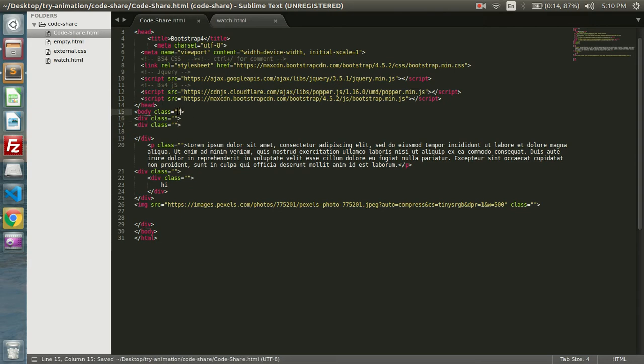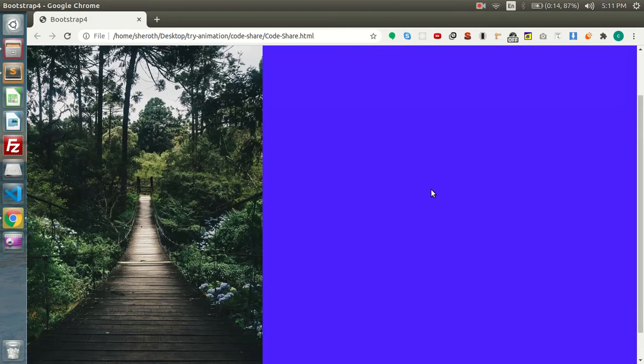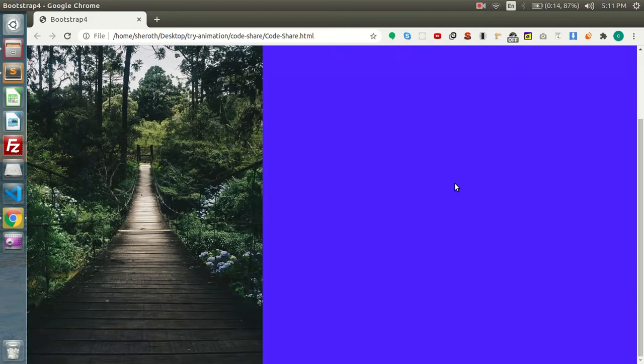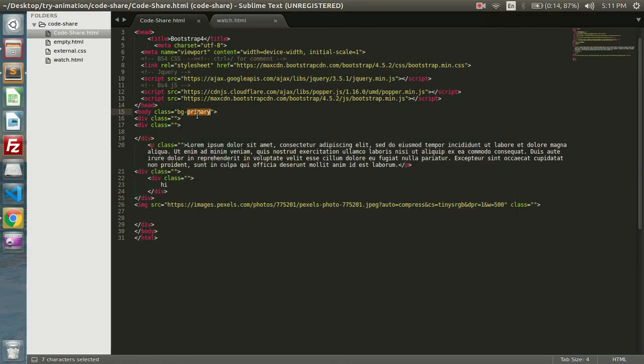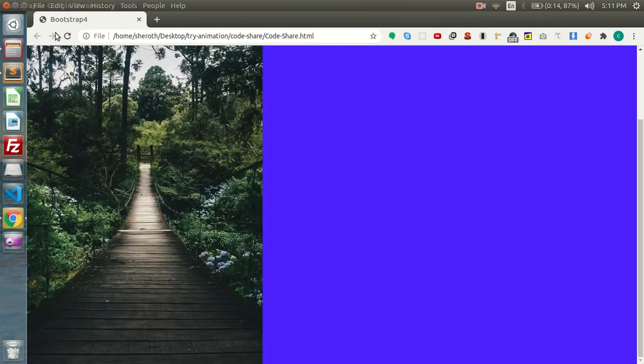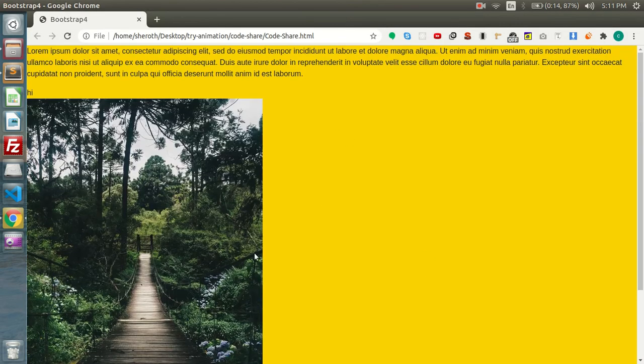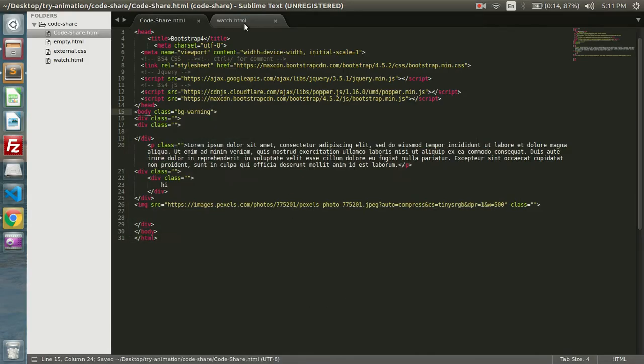Okay, let me check. I am putting bg-dark first. If you want a background color for your website, you can use bg-primary. It will display blue color. Let me check. Okay, it displays blue color. If you want another color, you can use bg-warning. It will display an orange-like color.